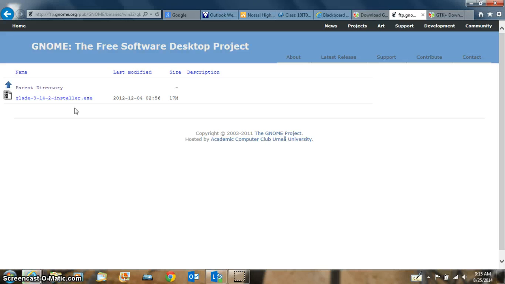So this exe file you download and install, and when you are installing this, it will ask you where your GTK folder is. So before you install this, you need to extract GTK, and I'll tell you where to put it. And then when you install the exe file, you give the path of the GTK folder.